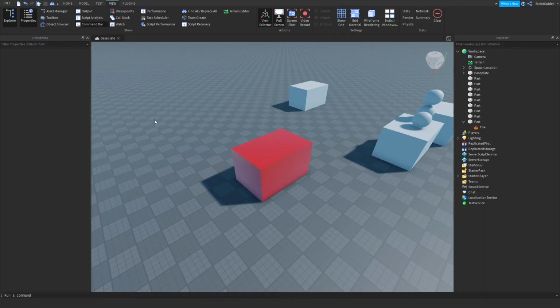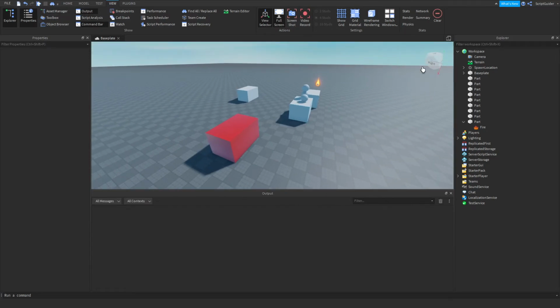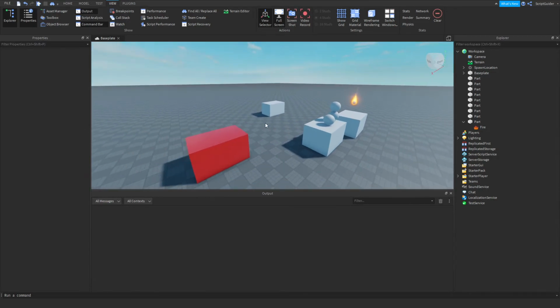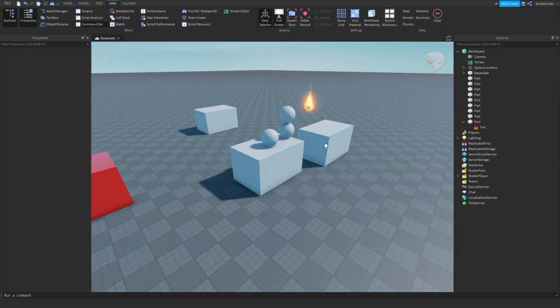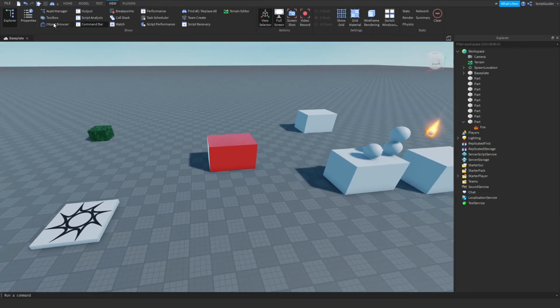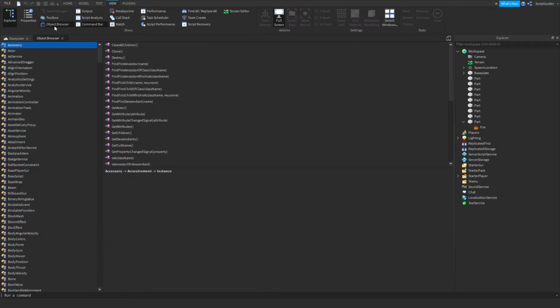I usually have that closed because as you can see, every time I open a window, it makes my actual game world smaller. And when you're building stuff, especially larger scale stuff, you usually don't want this to be that small. So I like to have a larger game window here, which is why I usually only have Explorer open when I'm doing stuff. And you don't really need to have any of these other windows open, like Object Browser. Actually, this is really useful.